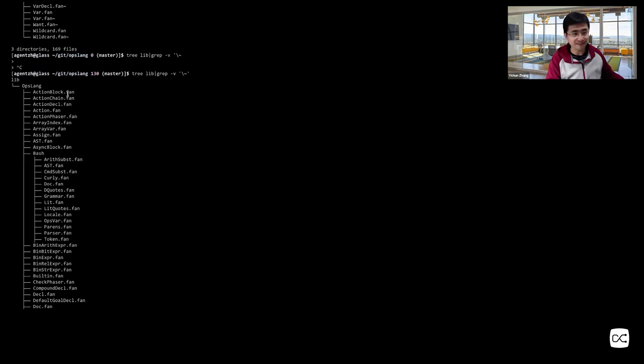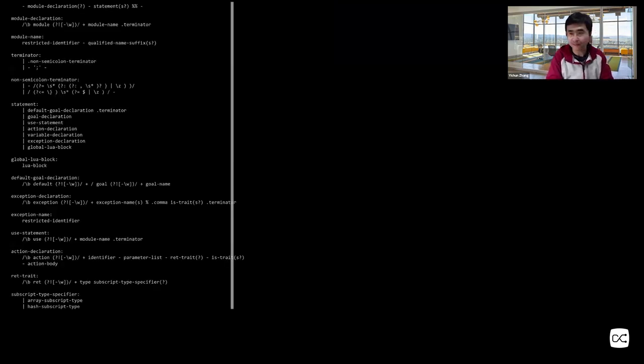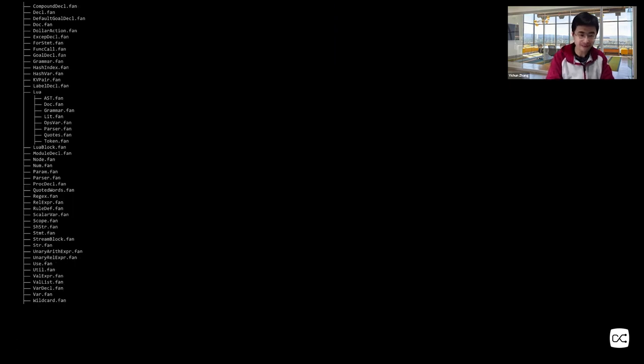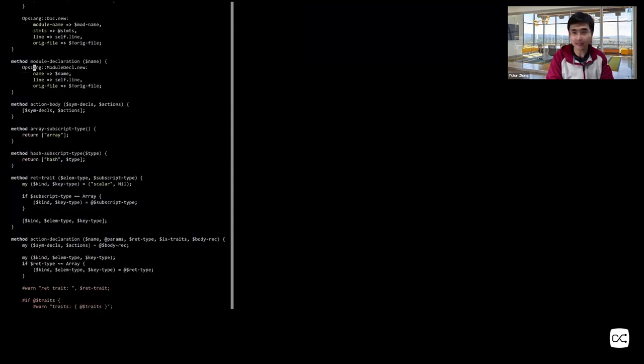So the OpsLang code is in the .fan file extension naturally. And the parser is in the grammar module. We have the rules defined here, and we have another AST module defined so that we define the method of the same name as the grammar rules. And then the method will be called automatically when a certain rule is matched. And then we build the AST node using the class's new constructor, and we assemble them from the bottom up.